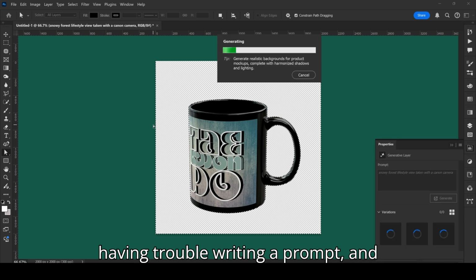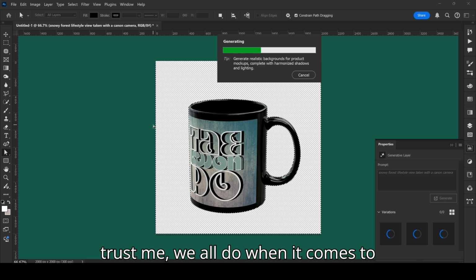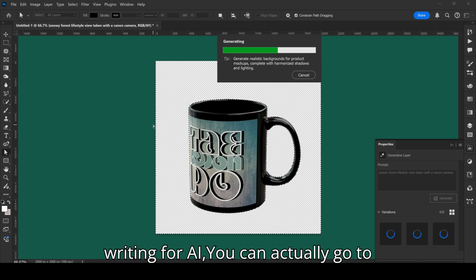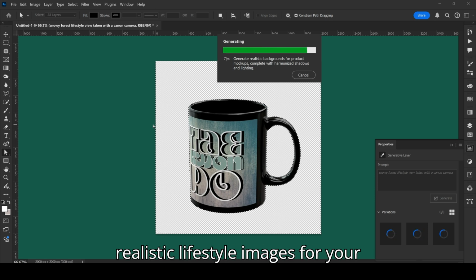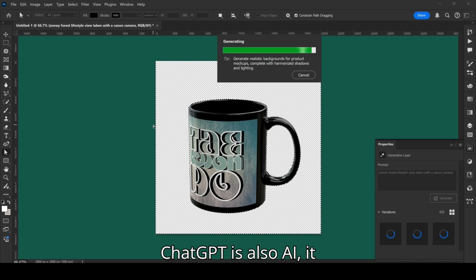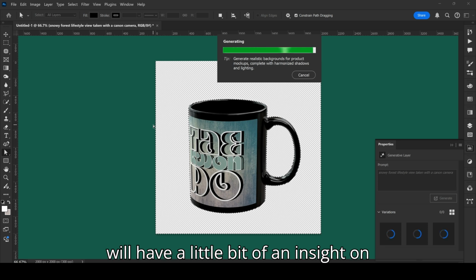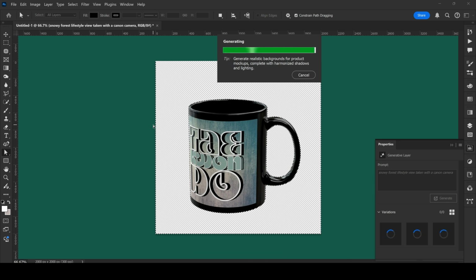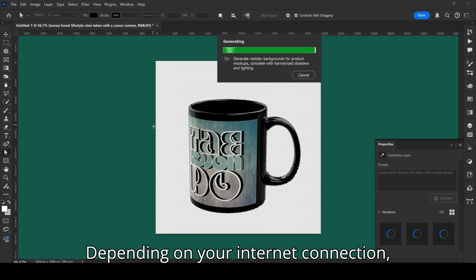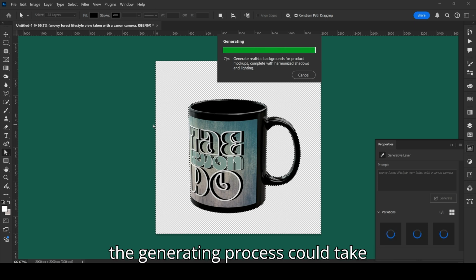Now, if you're having trouble writing a prompt, and trust me, we all do when it comes to writing for AI, you can actually go to ChatGPT and ask it for what terms you should use in Photoshop's AI to create realistic lifestyle images for your products. Since ChatGPT is also AI, it will have a little bit of an insight on what terms to use to describe to an AI software. Depending on your internet connection, the generating process could take anywhere from 30 seconds to a few minutes.